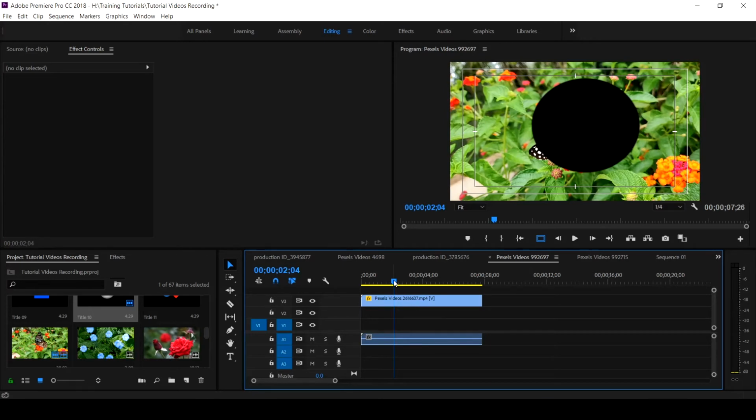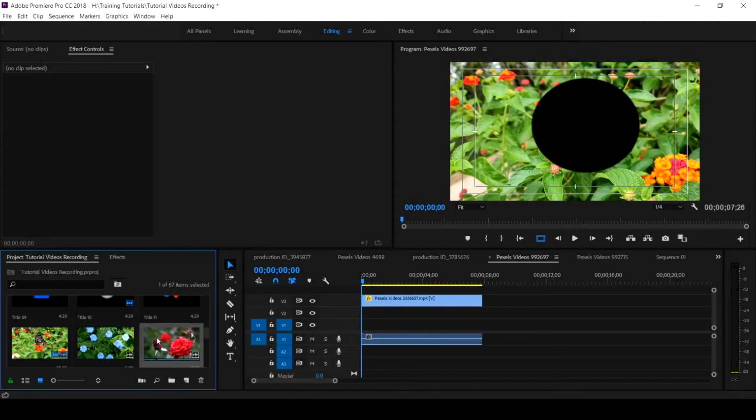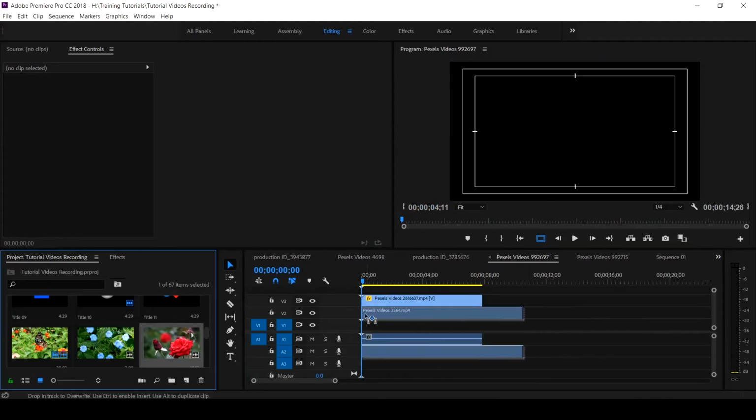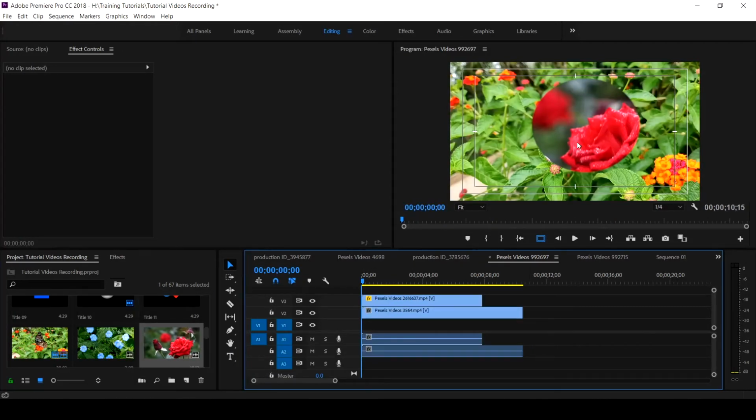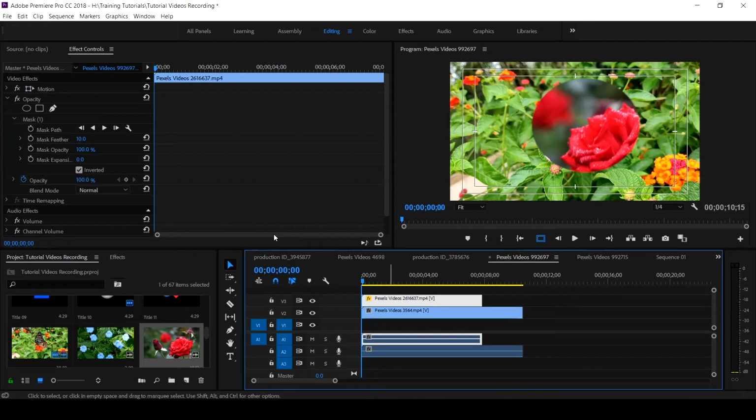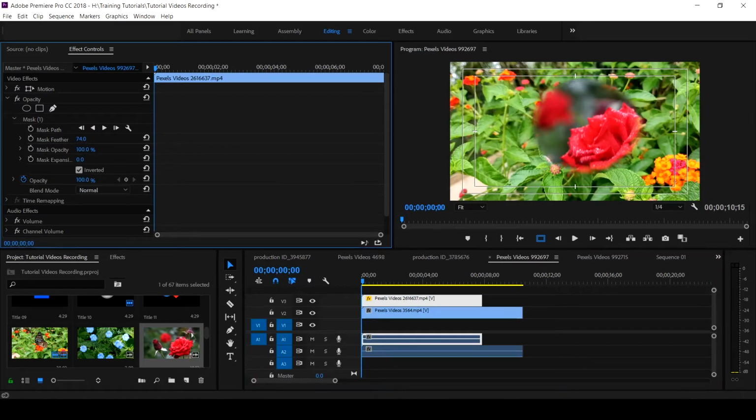So you see that I have masked this particular area off. If I put in any other object underneath it, you see it will appear there. So that is the essence of masking. Let's take for instance, I want to feather this mask the way it is. Let me increase it to, let's say, 50.